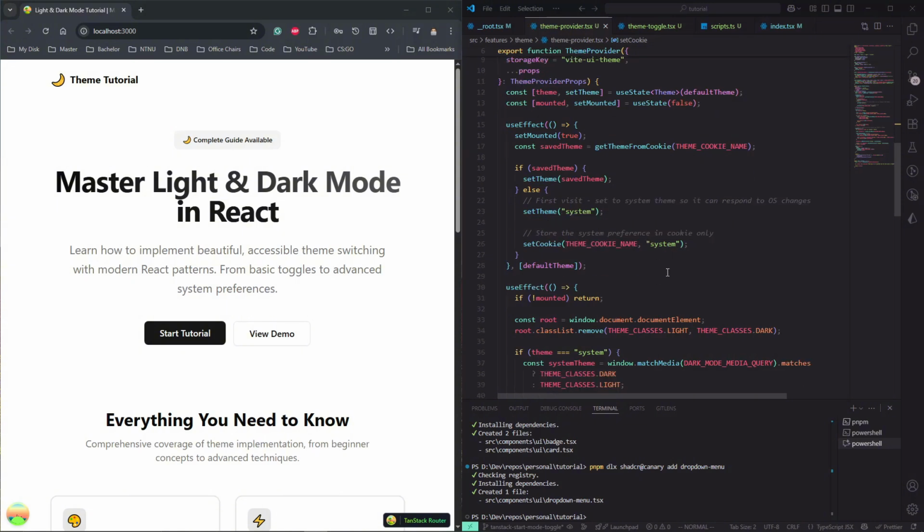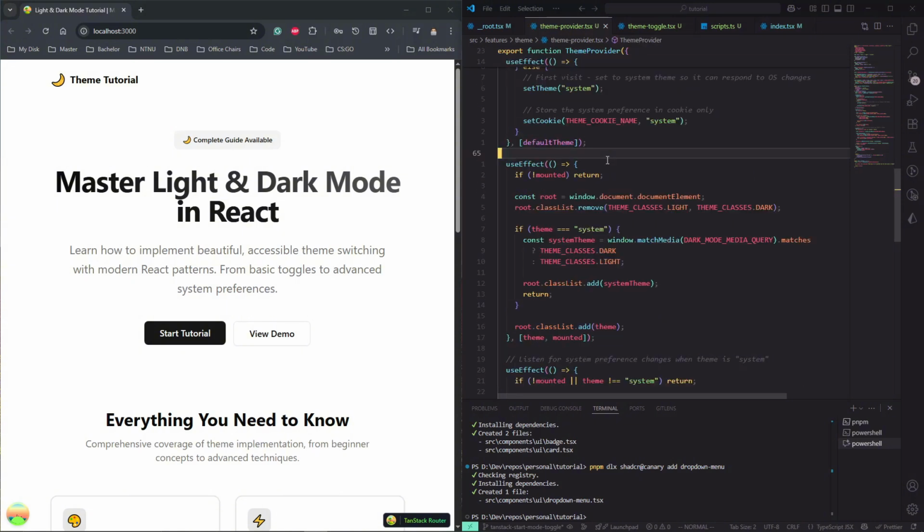and then we're going to set a cookie with the same value of system. Then we have this second use effect, and this is going to run whenever the theme changes or when mounted changes. This is a use effect that we only want to run on the client. We're going to access the window object, which is only available on the client. So that's why the beginning of these use effects starts with a check to see if the component has mounted or not. If it hasn't mounted, then we're just going to return early. We don't want to run any of the code in this use effect.